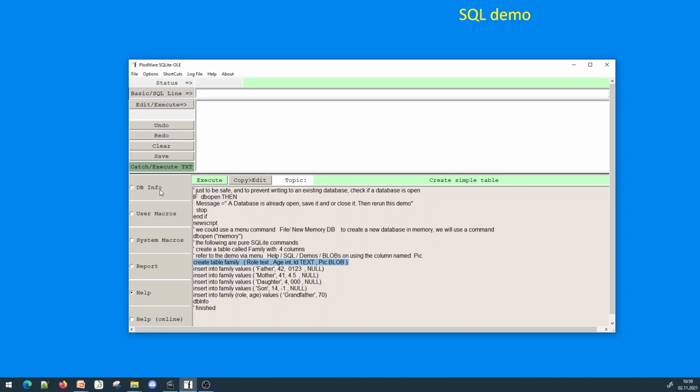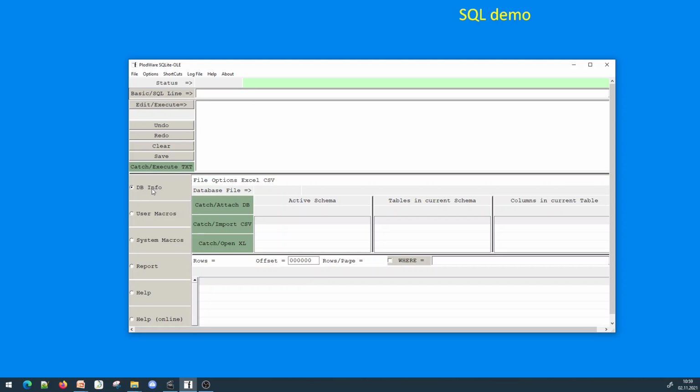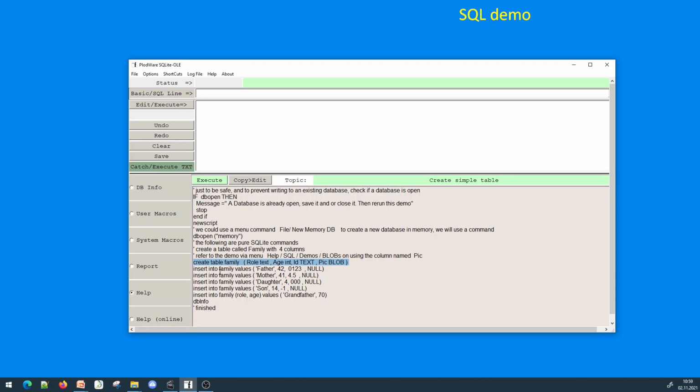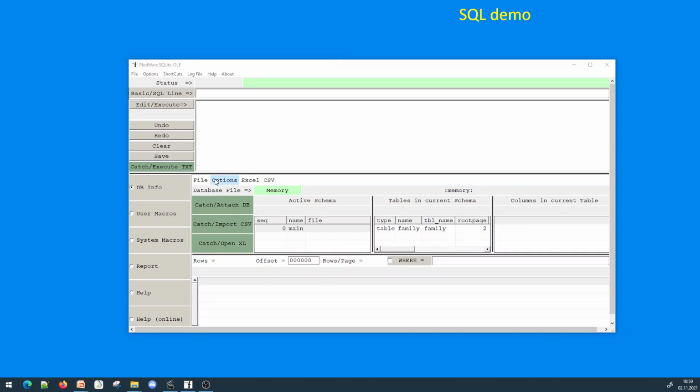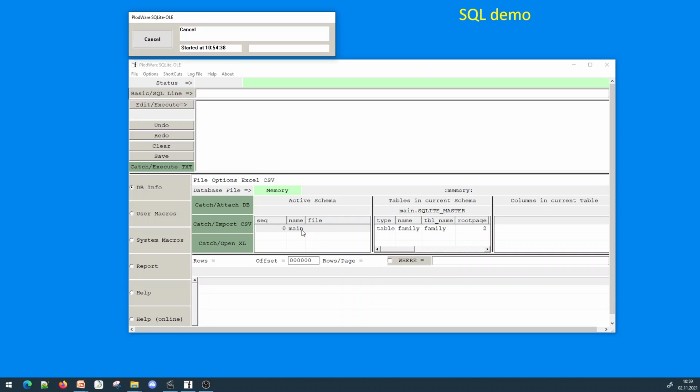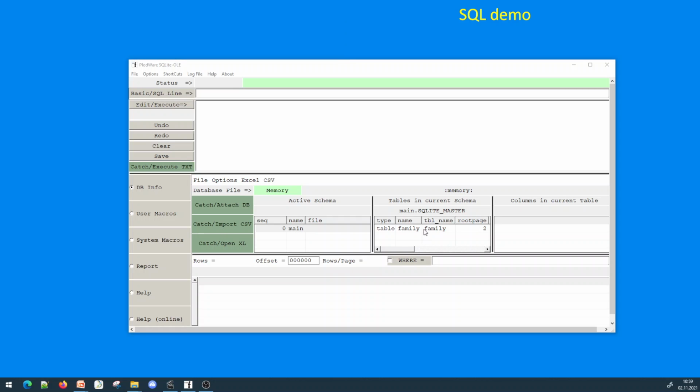dbinfo is a command that automatically does that, brings us to this panel. Never mind, let's go back to the demo, click execute, and as I say, it'll take us straight onto the dbinfo. There we are, it's created for us a database. The default database is always called main, and inside main there is a single table.